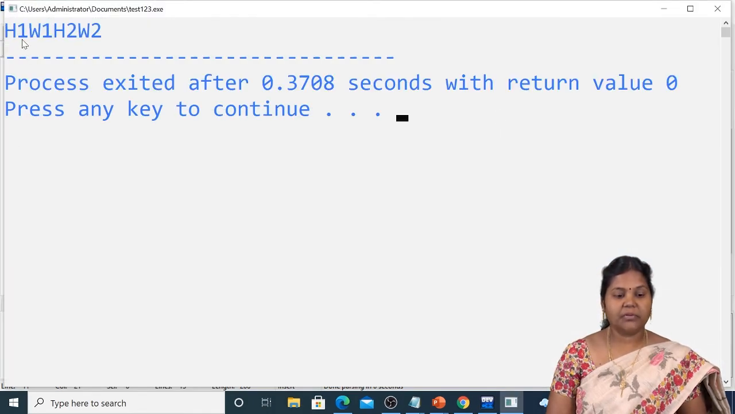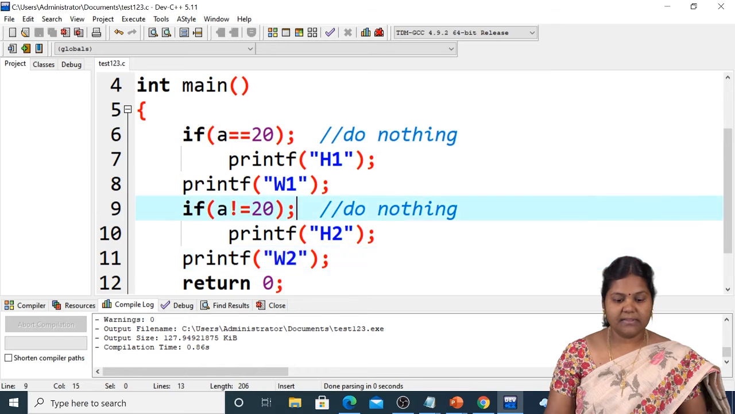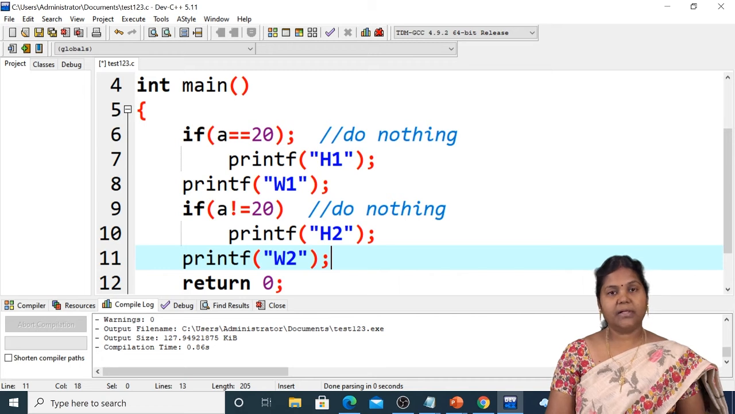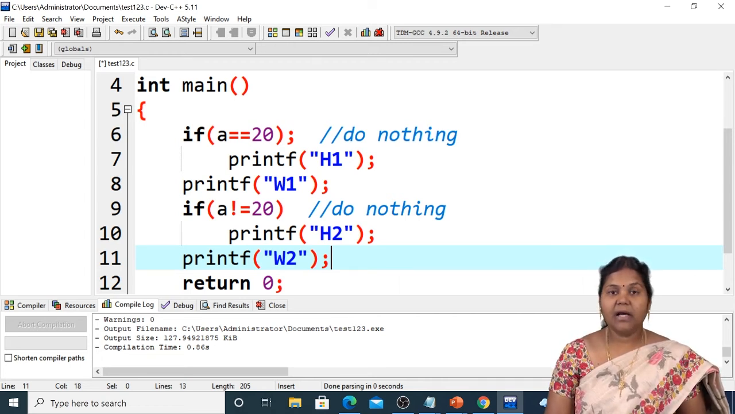If you see the output, you can see H1, W1, H2 and W2. Okay. Now let us remove this semicolon. One semicolon I have removed in the next condition. So in the first condition, A is equal to 20, there is a semicolon. That means if A is equal to 20, this condition is true, then do nothing. So here the A value is 10. 10 is equal to 20? No. So the condition is false. So it is not doing anything. So H1, W1 will be printed as it is.